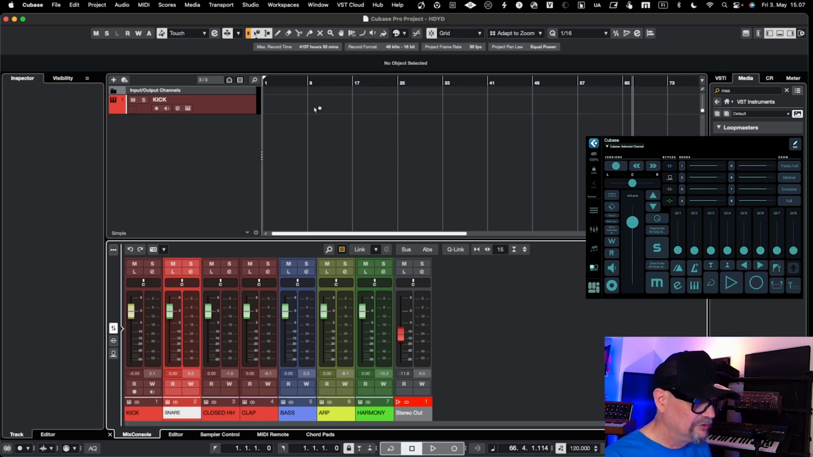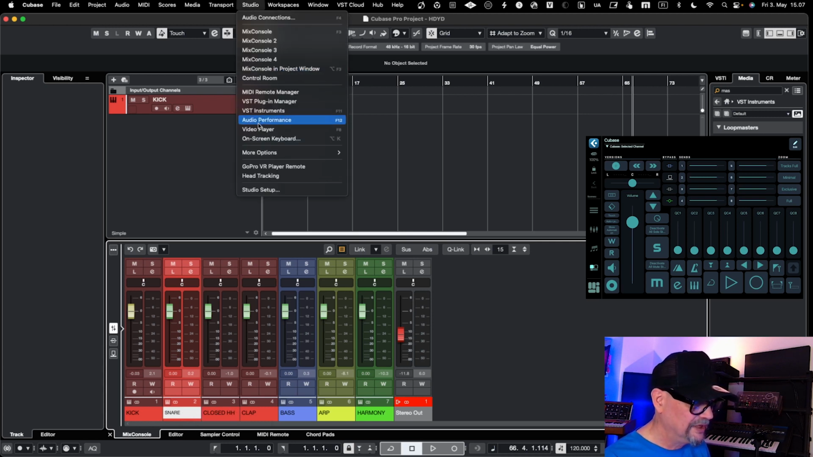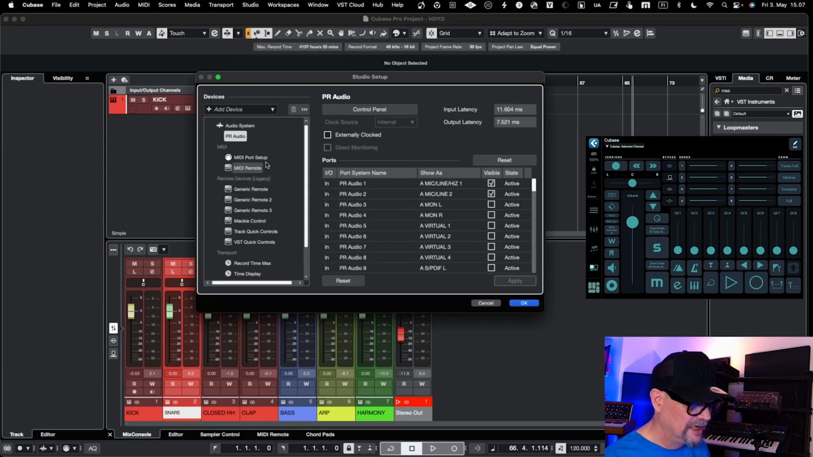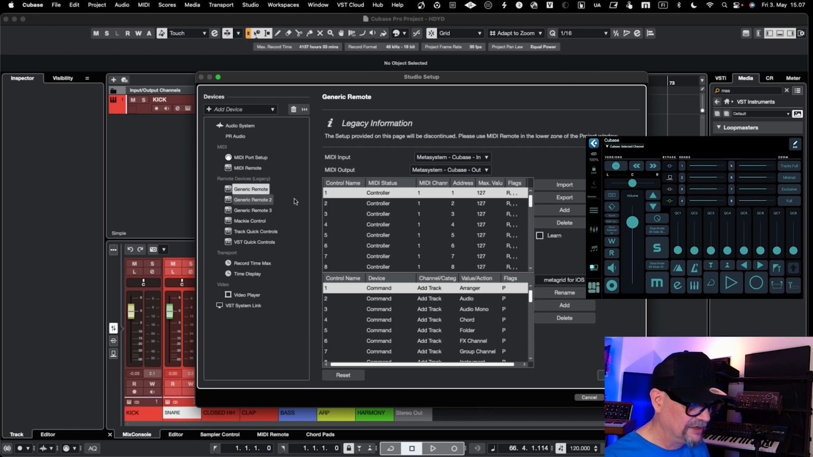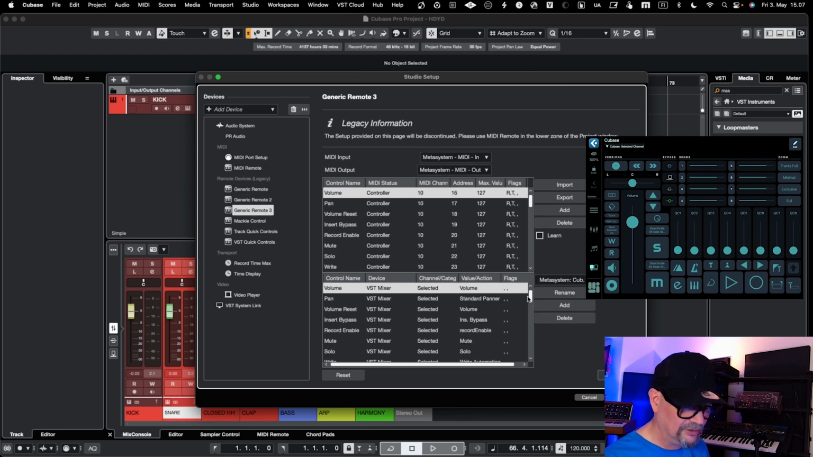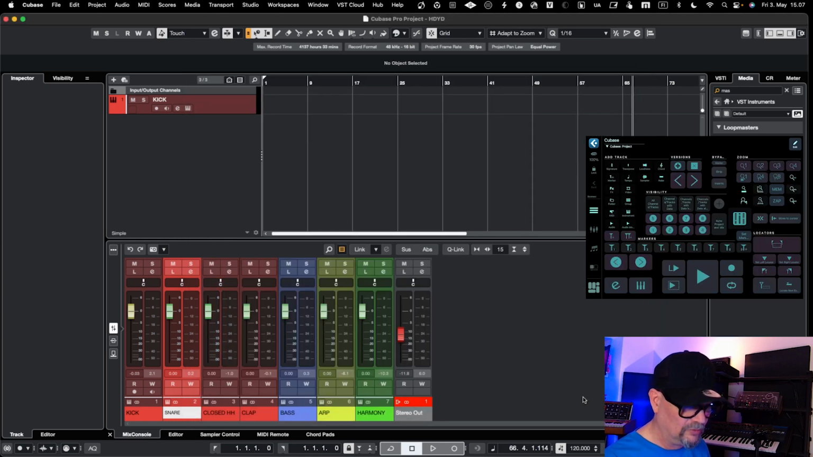And how to set it up, they have good instructions on it, but of course, in this case you create a generic remote, and then you have certain mappings that you need to do over here in order to get it working, but that's all well explained in their system manuals. And that's another type of iPad-driven controller or advanced MIDI controller that can be used with Cubase.